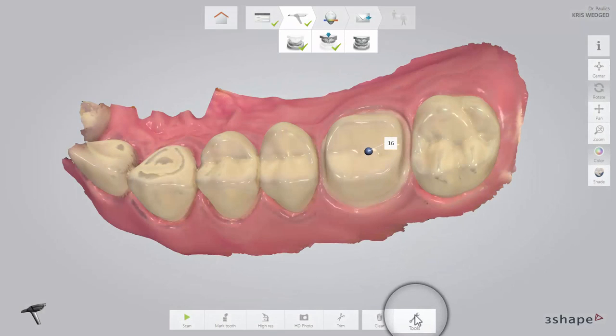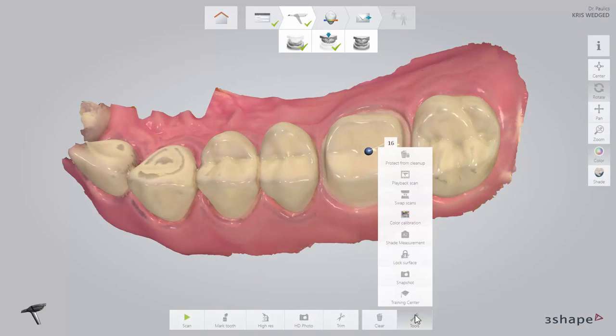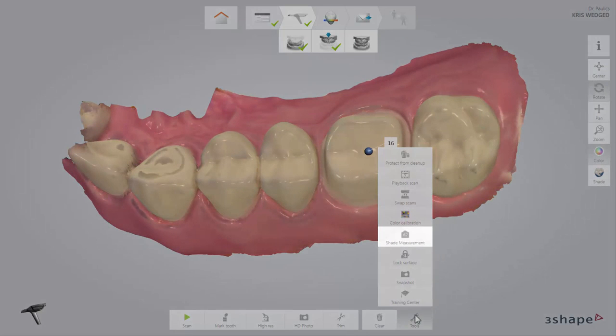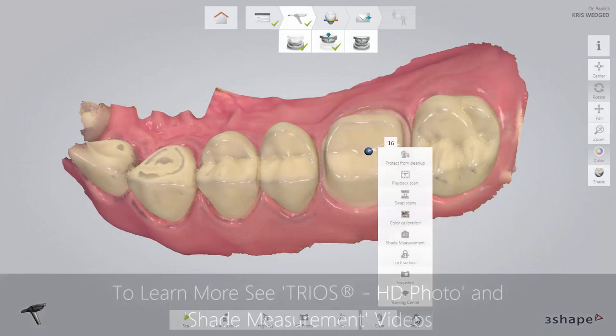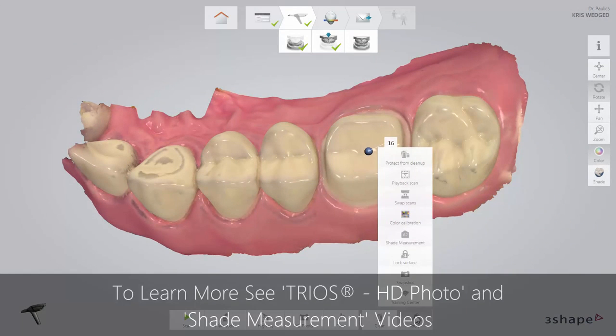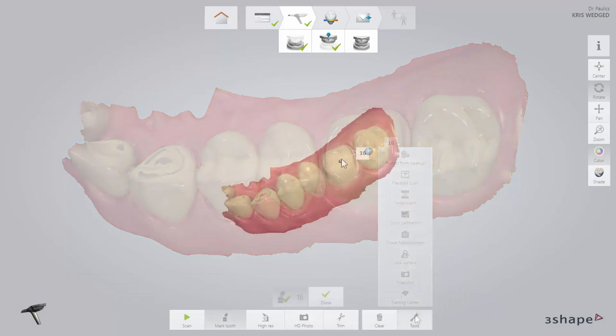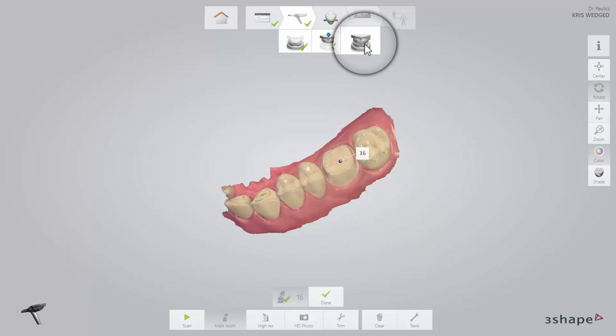Now you have the opportunity to do shade measurement and take a HD photo. Please see the TRIOS shade measurement and TRIOS HD photo videos for more information. A HD photo may be useful for the lab to set the margin. Now move to the Bite Scan page.